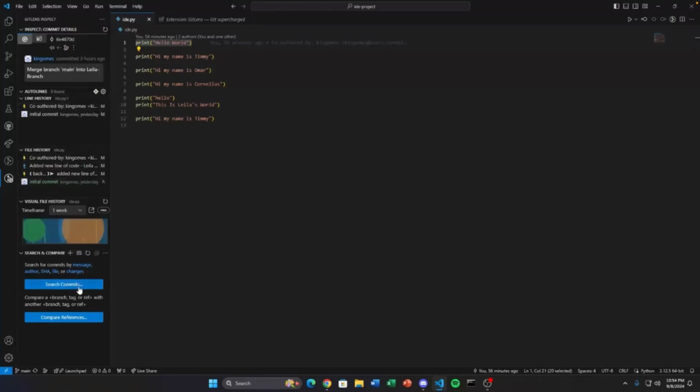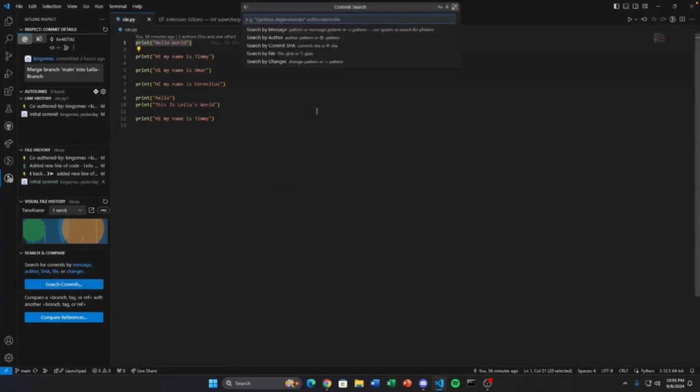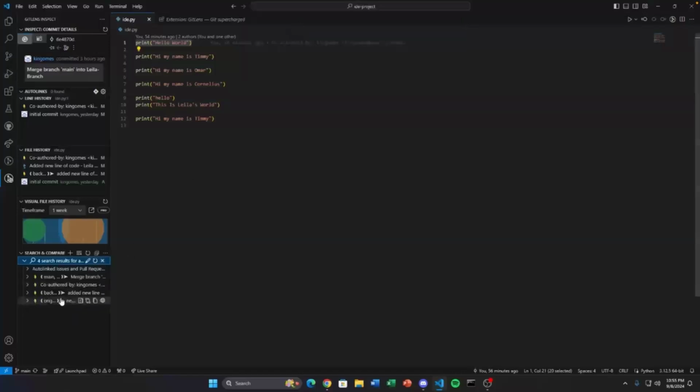You can come down here and search commits if you want to look for specific commits. If I click on this, I can search by message, by author, by file, all these options. Let's say I want to search for specific commits made by a specific person, so I'll click on search by author. I want to look for commits that were made by me specifically, so I search for myself, and it'll show all the commits that were made by me down here.